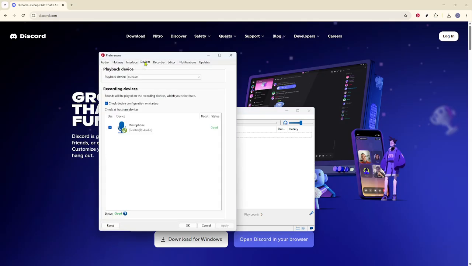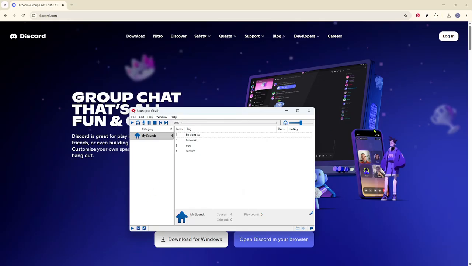Here you'll see a list of available audio devices. It's important to choose the device you'd like to use, ensuring that the status is showing as good. Selecting the right device here is crucial as it sets the foundation for how Soundpad will interact with Discord later. Once you've made your choice and confirmed the status is good, click on Apply and then OK to save your settings. Next, we'll move over to Discord.